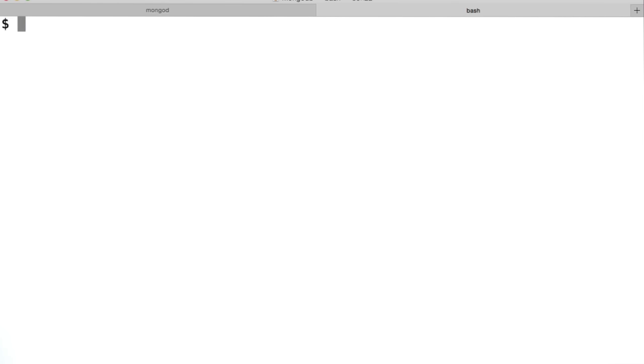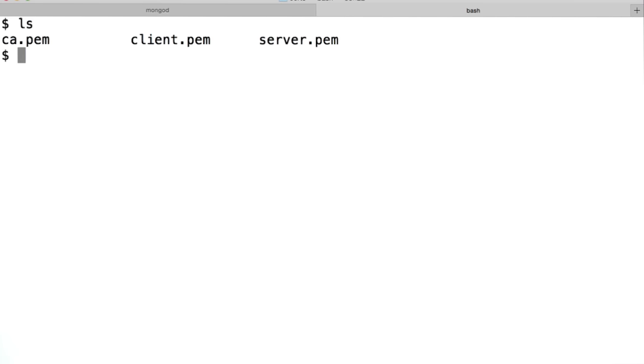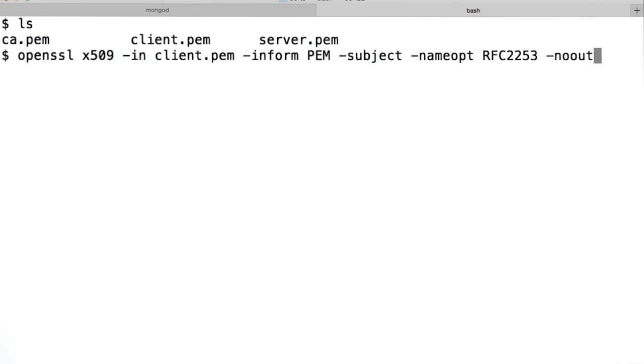But before we connect to the server, we first need to figure out what the subject of our client certificate is. Here we have our client.pem file, and inside of this PEM file, we have our private key and public certificate. Inside that certificate, there's a subject line that describes who the owner of the certificate is, or rather, who the certificate was issued to.